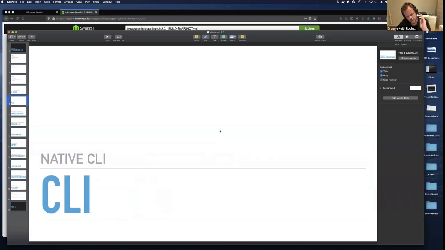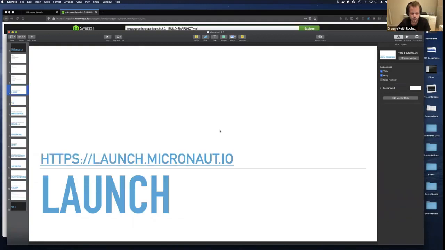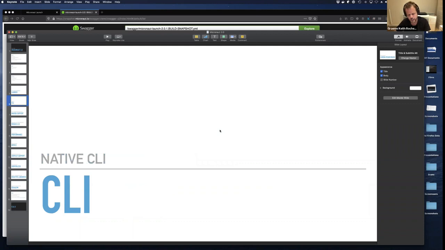When I talk about the CLI, the command line interface from Micronaut, they're really one and the same thing. So we have, from the same code base, we're building a command line interface and also the web UI, both powered by GraalVM and native image, which is pretty cool.